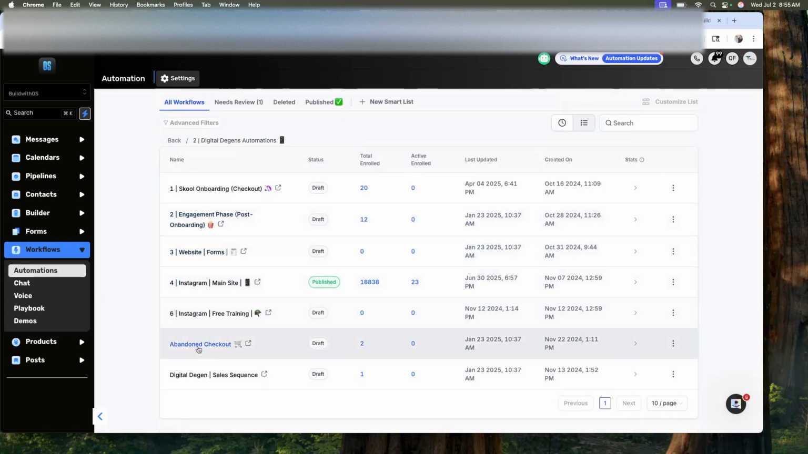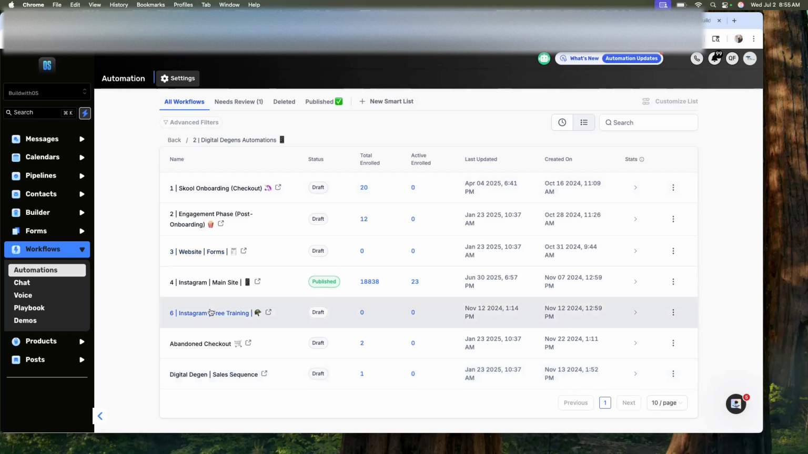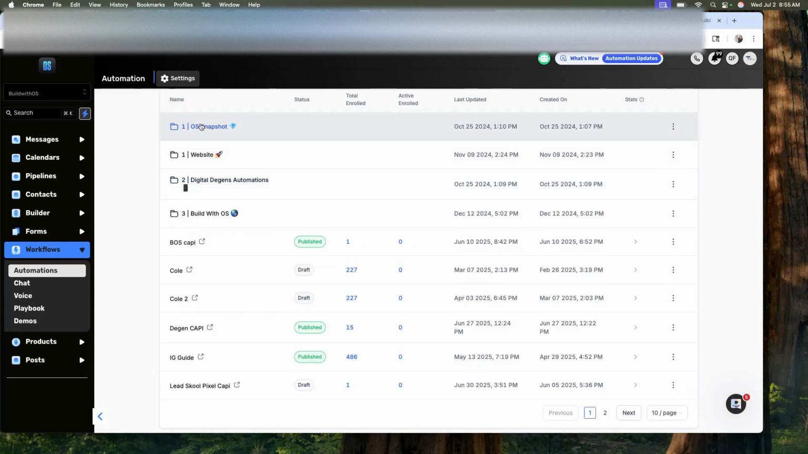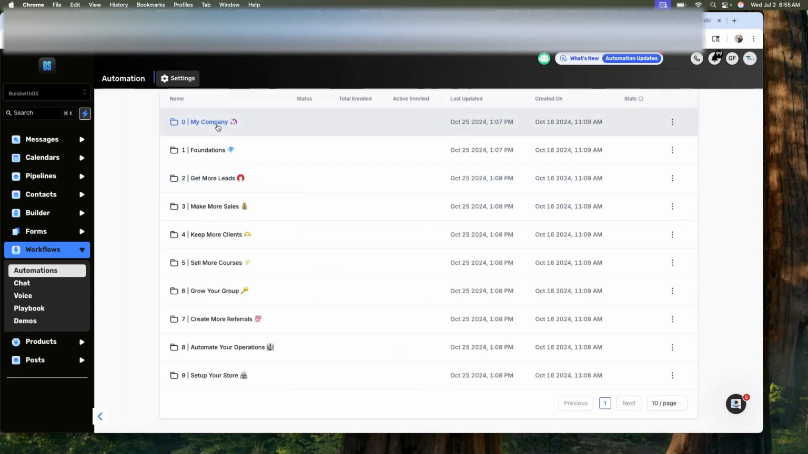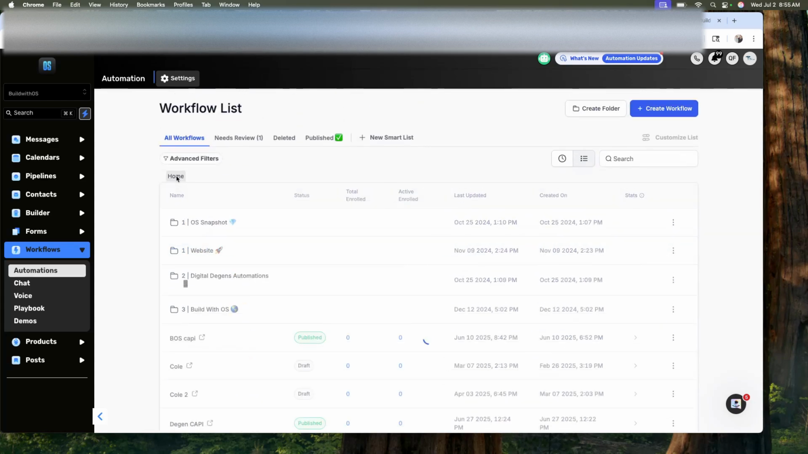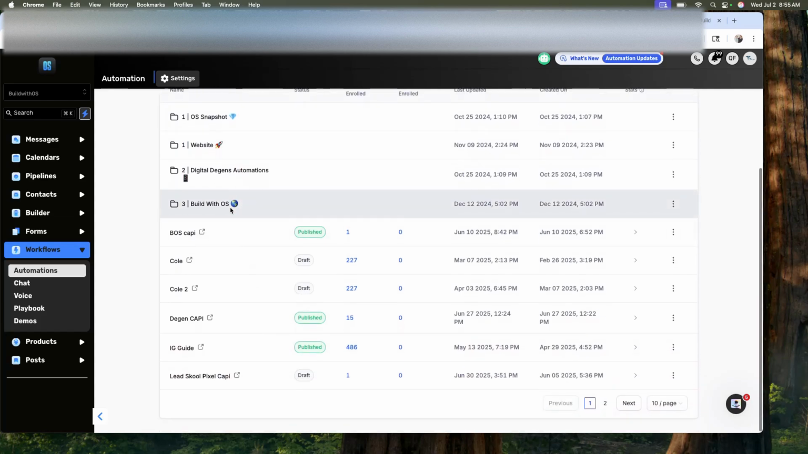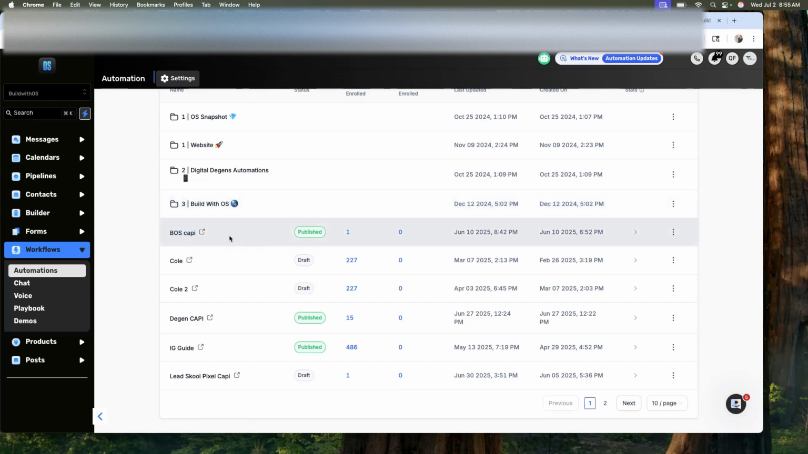But again, if you look in here under workflows and automations, there's pre-built stuff already in here. Wait. Okay, so look at these snapshots. They've got the OS snapshots right here. Boom, foundations, get more leads, make more sales. These are all pre-built things that you can literally just turn on and leverage any way that you want to leverage them. And then these are just things that I have been messing around with.